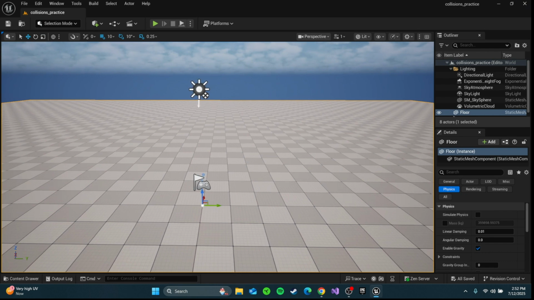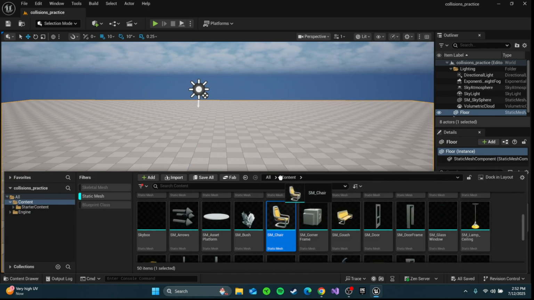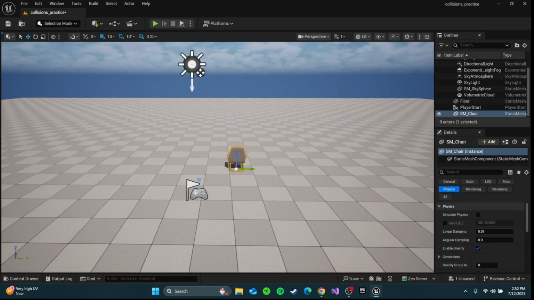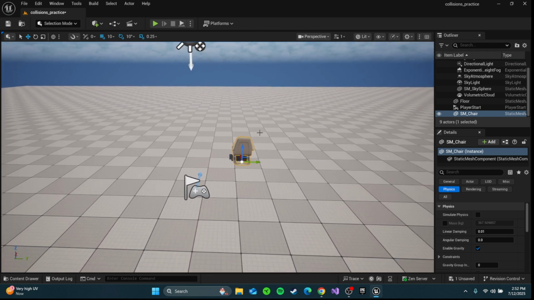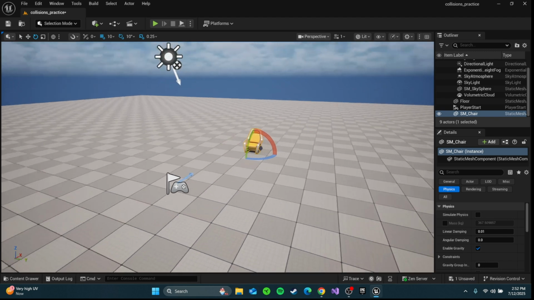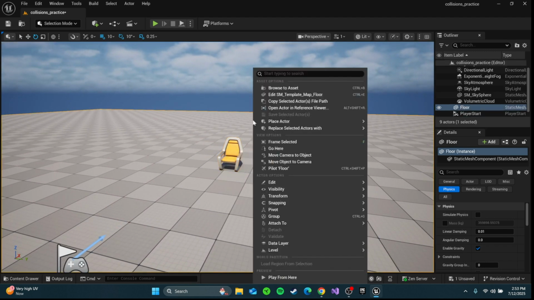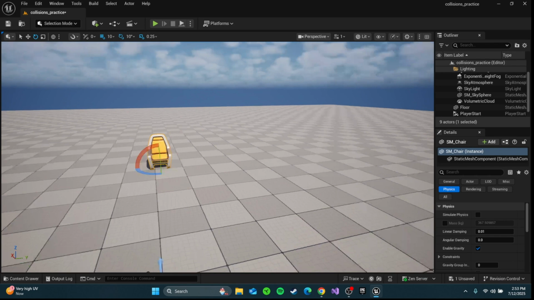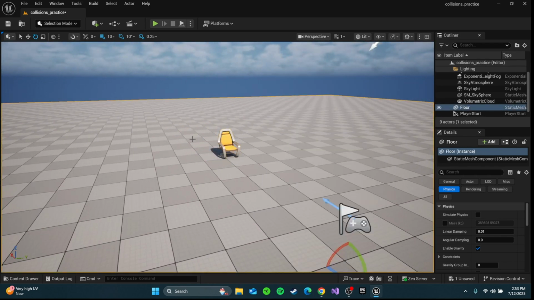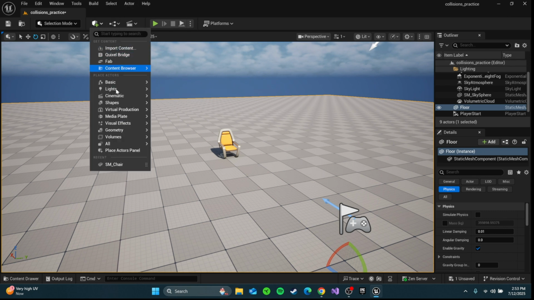And now let's see how that's gonna work. So we're gonna go ahead and drag and drop that static mesh into the scene. I'm just gonna move it so that it's kind of facing our way. I'm also gonna rotate it in this way. And now let's see how this new collision is gonna react with different actors in the level. So how are we gonna do this testing? Let's go ahead and add a simple cube.